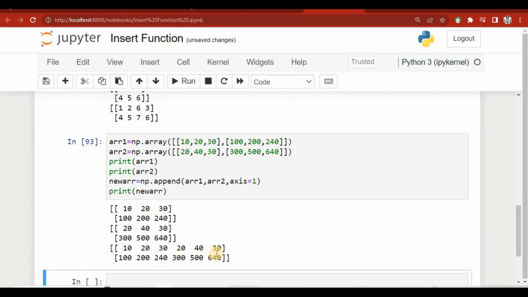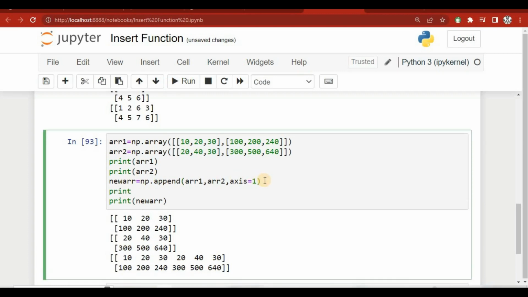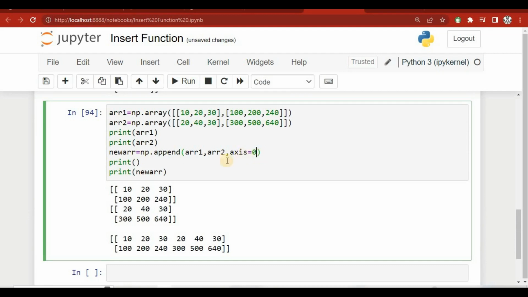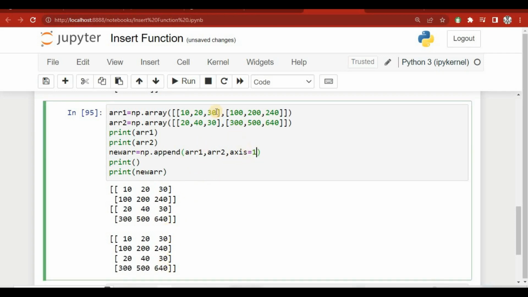So now you can see we are able to add these two arrays. If I give print a blank here so that we can have a space, this way we can add two arrays, with axis 1 or either we can give 0 also here, and just run it. If we give 0, then it will be added this way, column wise, and if we give 1, then in the other way.